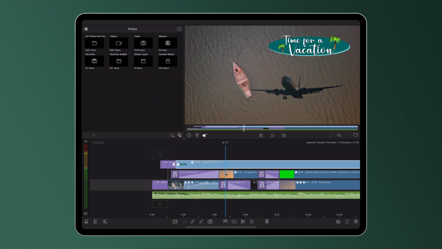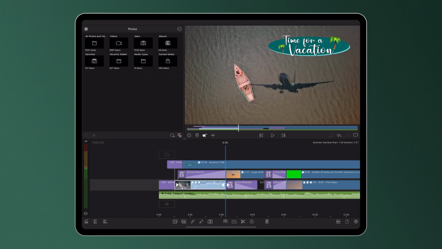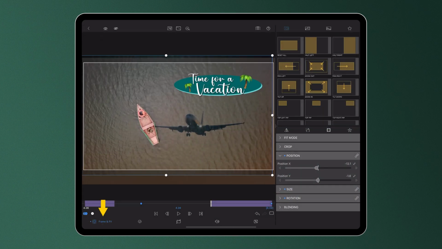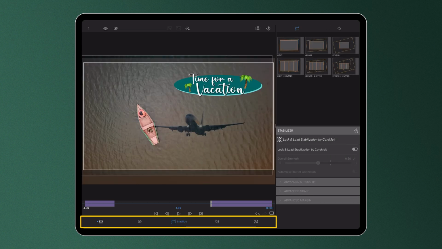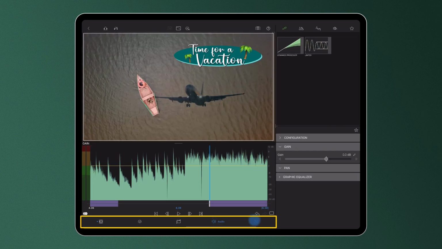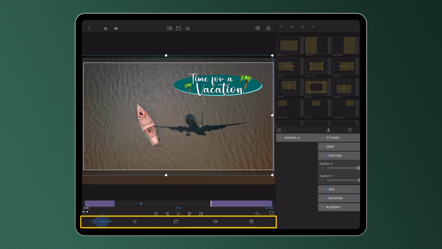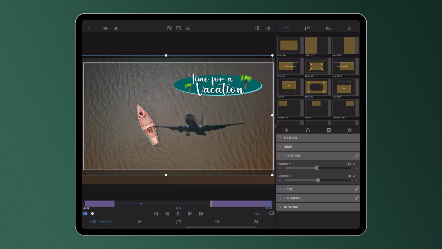When I go back and select a video with audio, you can see I now have access to frame and fit, speed and reverse, stabilisation, audio, and colour and effects. To switch between the available editors, tap on the desired icon across the bottom of the screen. These will expand to tell you the clip editor you're in, and therefore the attributes of your clip you'll be affecting in that specific clip editor.